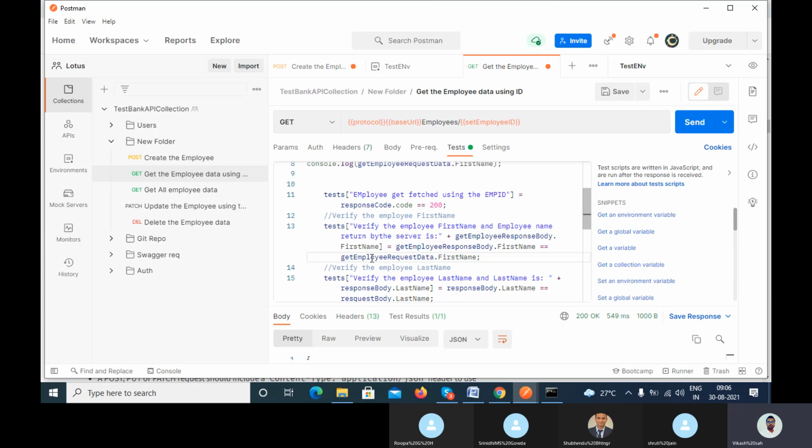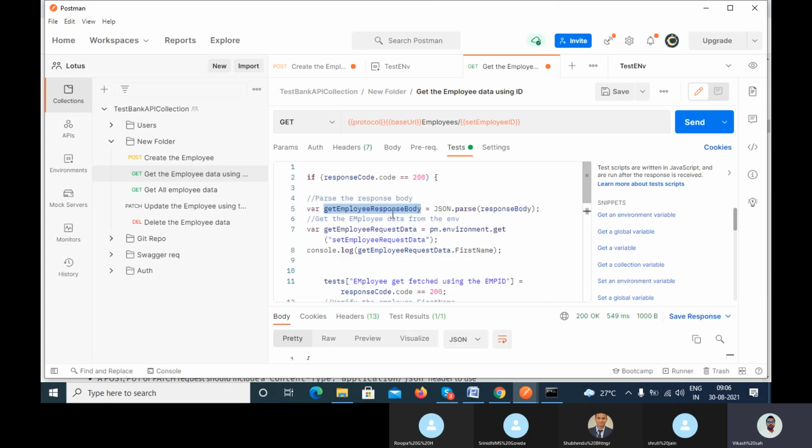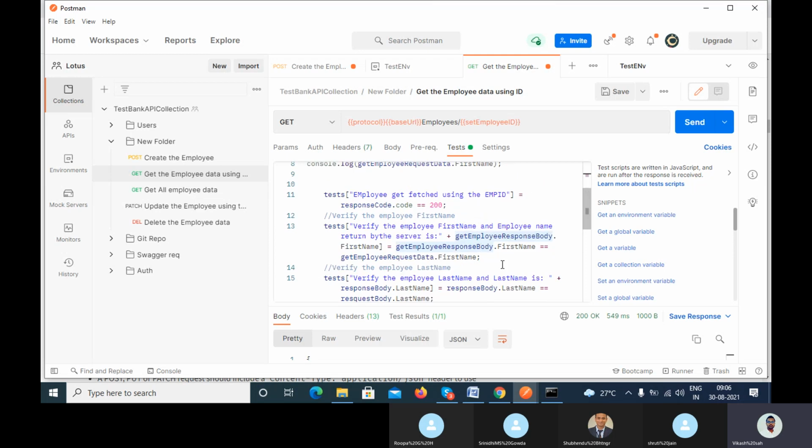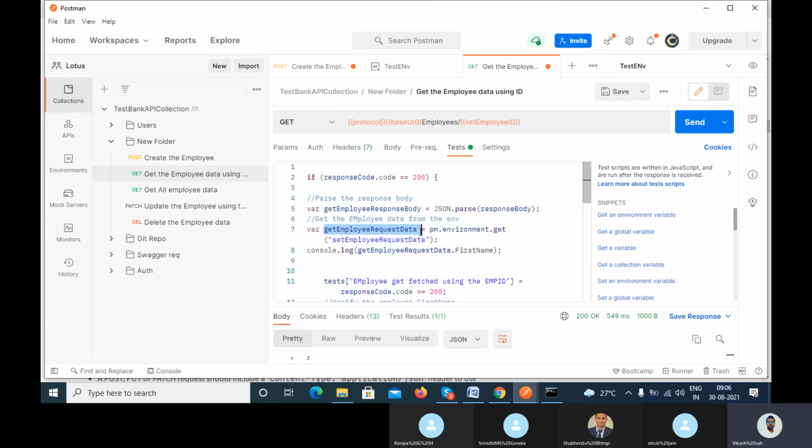Clear? Same thing I am doing here also. This is your actual, expected. You are getting the variable from the get employee response body, right? And this is your actual, where you are getting the first name, and this is your expected, get employee request data dot first name. From this particular one you are trying to get the data, and this value will be fetched from the environment where you have stored it inside the create call.